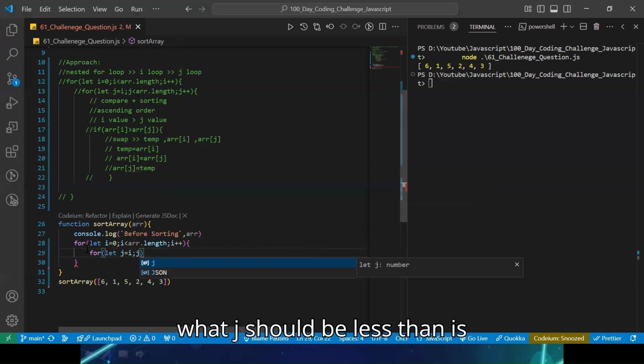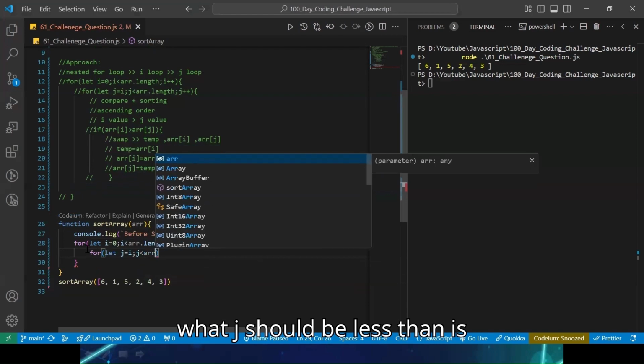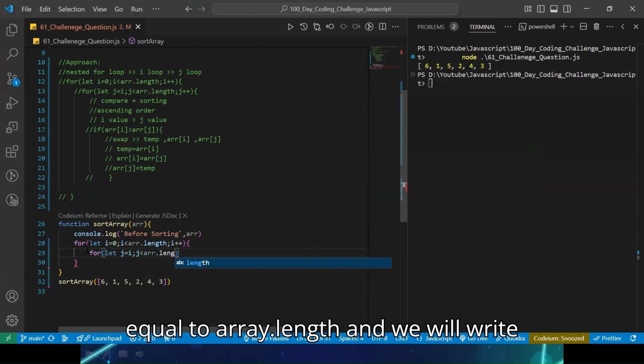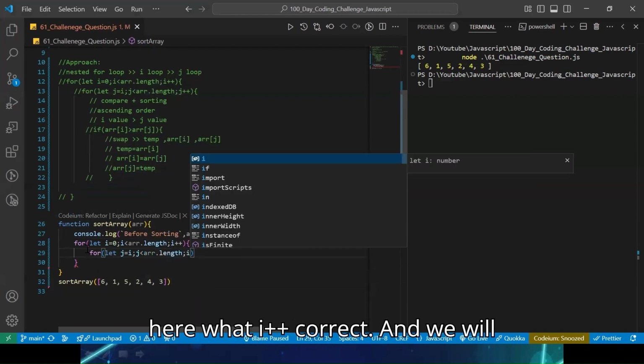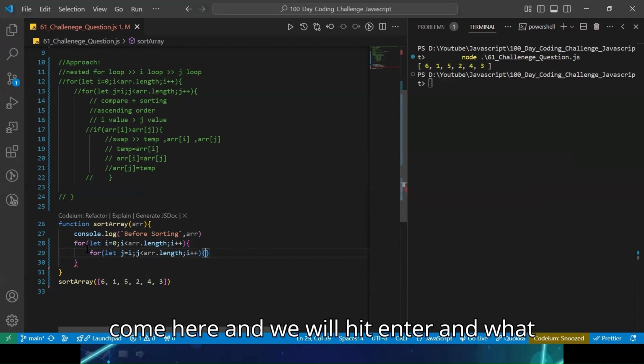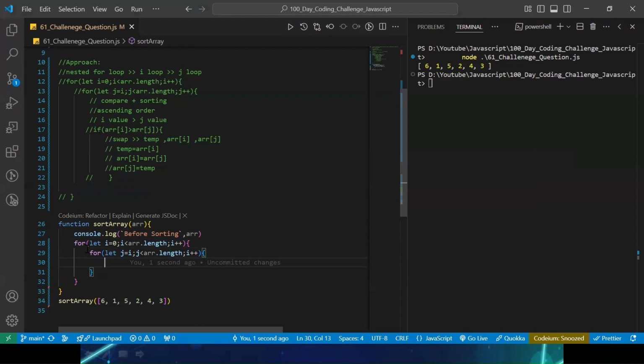So I will write here what? J should be less than or equal to array.length, and we will write here what? I plus plus, correct? And we will come here and hit enter.